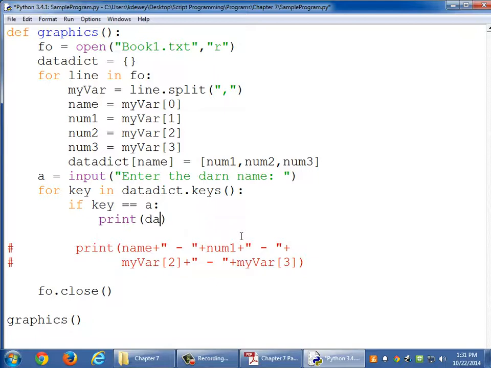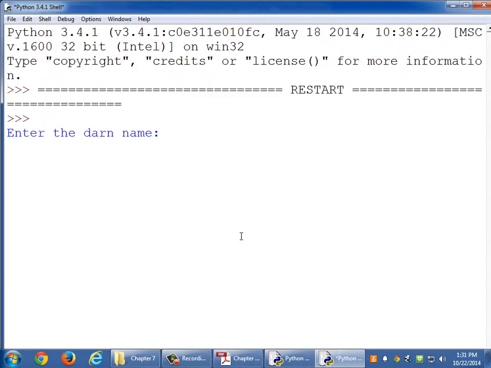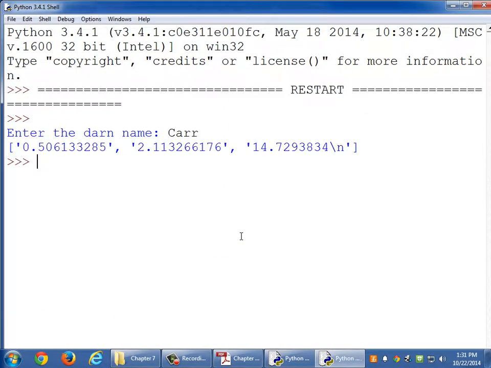Try it. What do you want? Data dict, bracket, A, bracket. Just let it dry. Run it. Oh! The values. Look at that. Wow, it actually worked. No way.